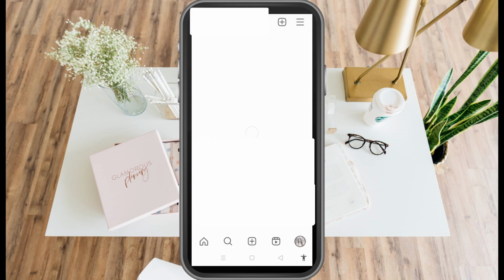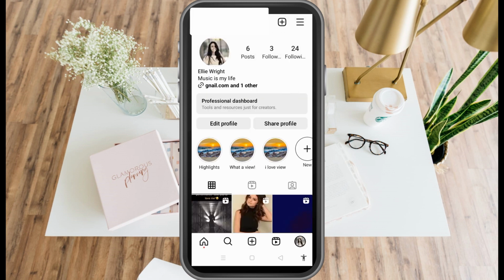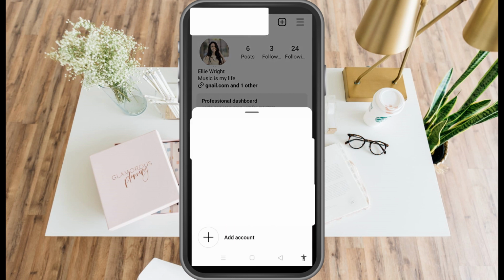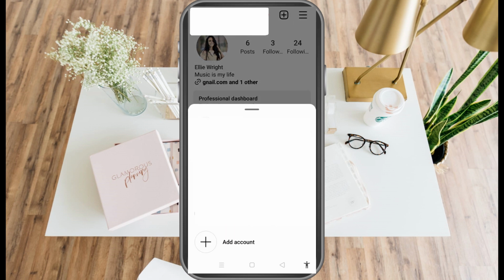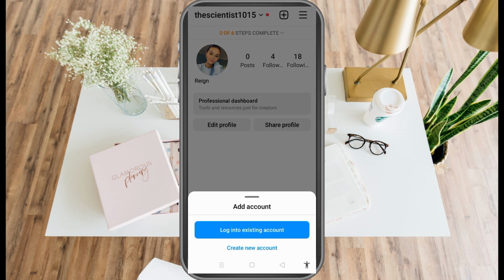So if you only have one account and you wanted to add or use multiple Instagram accounts, then all you have to do is to tap this plus icon here, add account. Then you can just simply type your email address or username, and then you have also to enter your password. As easy as that. So if you tap this one, Instagram will ask if you want to log in existing account. Of course, you have to tap this create new account here.